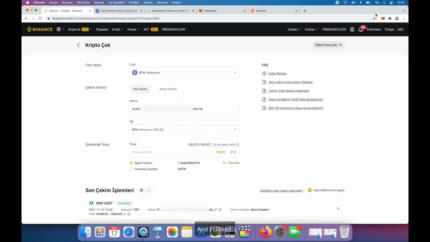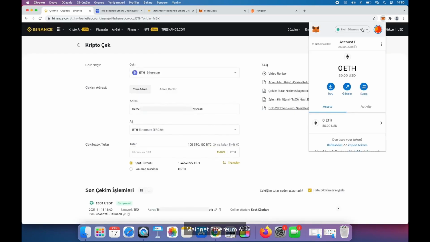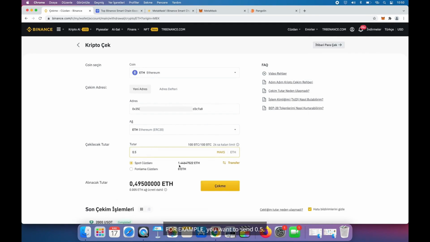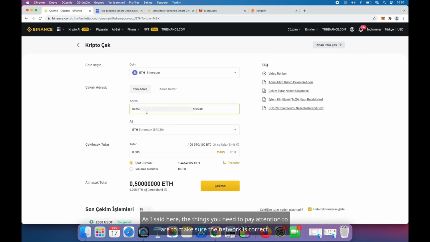And I clicked. Look, I'm coming here. Mainnet Ethereum, ERC20. How much do you want to send? For example, you want to send 0.5. When I press withdraw on Binance, I will have sent the money to my account. As I said, the thing you need to pay attention to is making sure the network is correct. Make sure that Ethereum is correct.